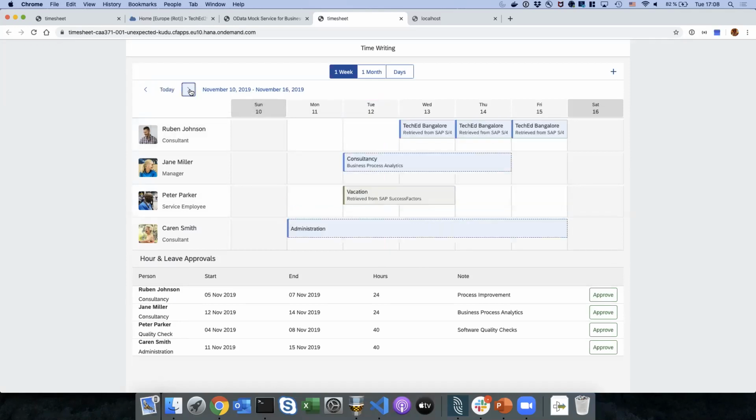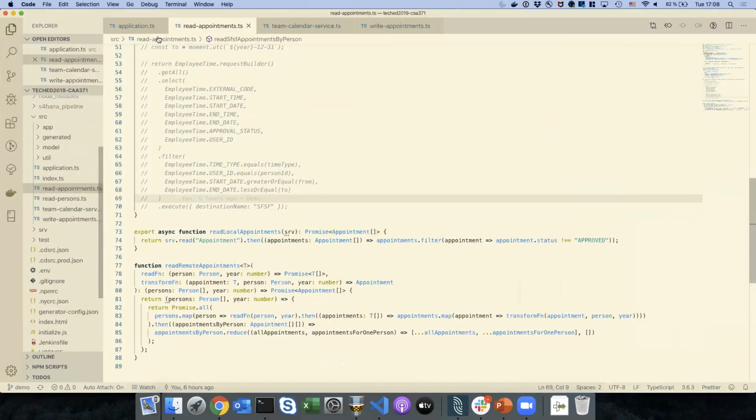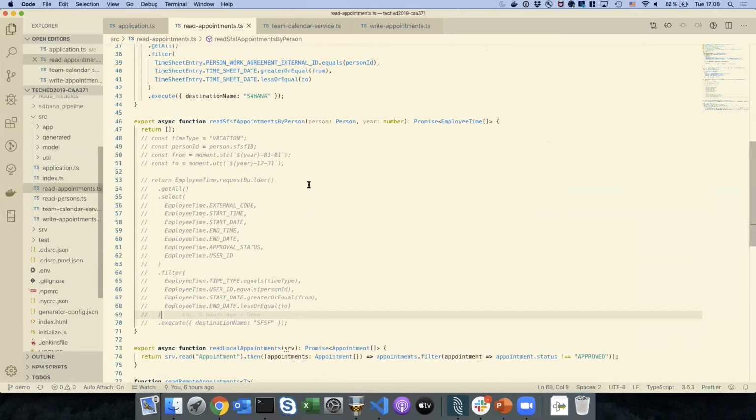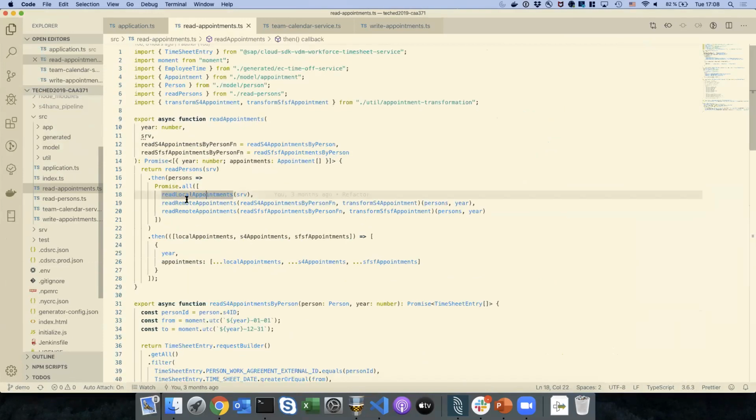And now I have a local version of this where we don't have any SuccessFactors data. So let's take a closer look at the code of the application, and what is missing. So in order to get data from SAP S/4HANA, what we have is a function that here combines the three data sources that I was talking about: the local appointments, so the data from the local database, the appointments from a remote service, which is S4, and SuccessFactors, which you can see by the name of the functions.